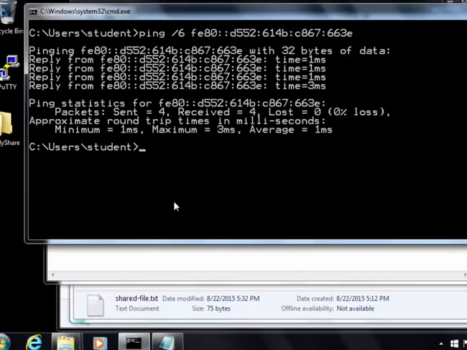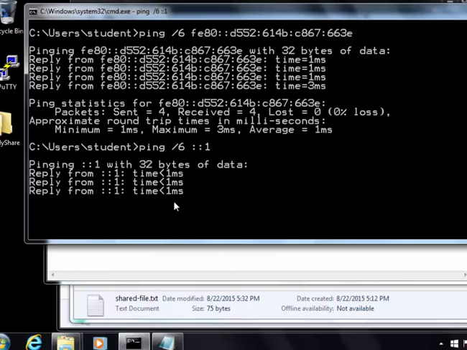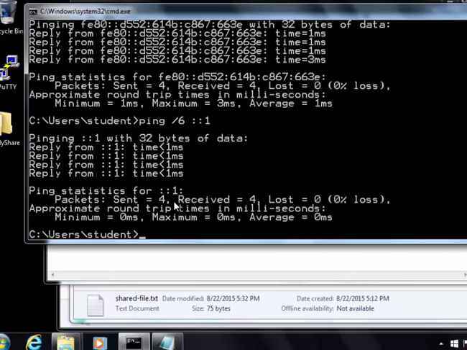If I want to ping myself using IPv6, and let's say test to see that IPv6 is bound to my NIC and working, I can just do ping -6 for IPv6 and then ::1 to ping my loopback address in IPv6. You can see that I'm given replies, which lets me know that IPv6 is working and bound to this network adapter.